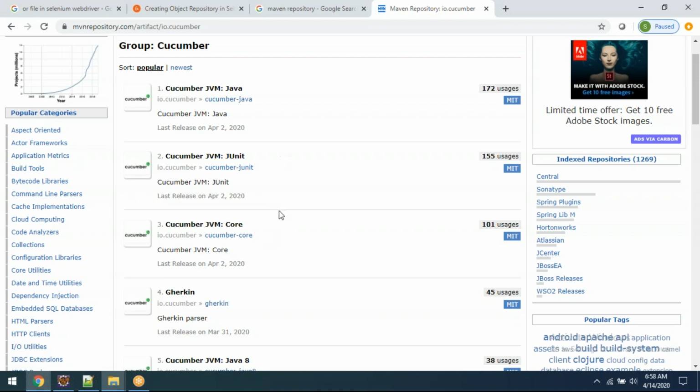Then two things are over. The third thing is JUnit. Like we have test cases, we need some test execution engine. We already discussed, while doing the TestNG, that we need a test execution engine.